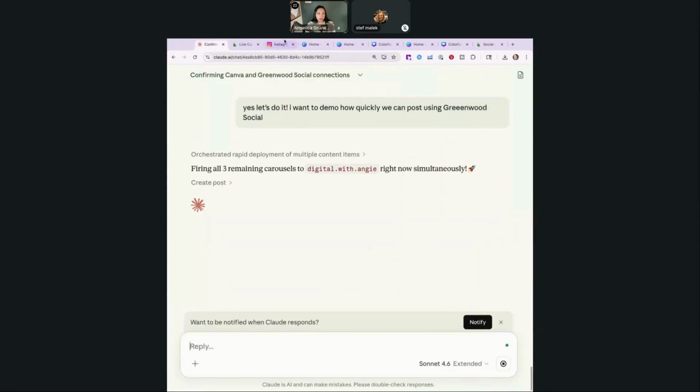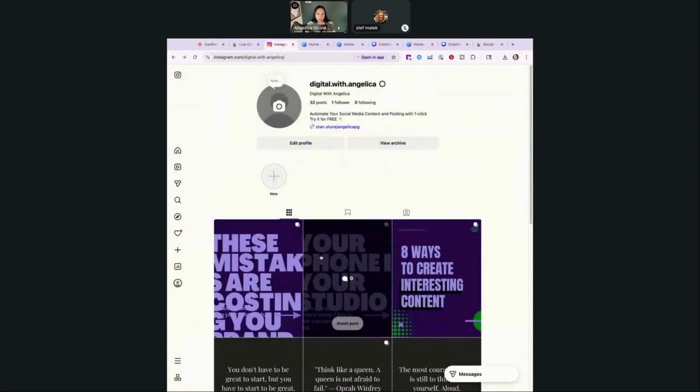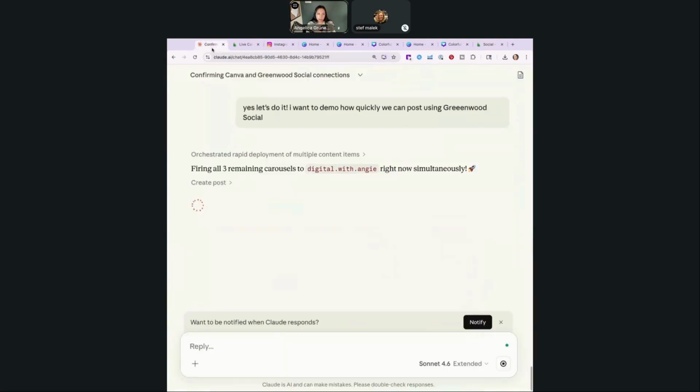But okay, firing all 3 remaining. So right now you're seeing there's only 2. I'm asking Claude to shoot the rest of the carousels over there, so it should be doing it on its own. After this, I think I have 15 minutes to test out that Printify idea that I had, but let's see how this goes. Okay, there's a lot of waiting sometimes.